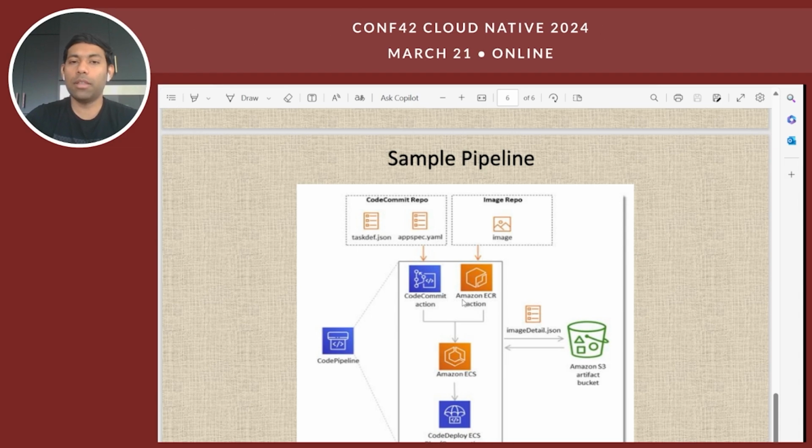We are going to look at the demo and get a closer look at it, but the bottom part is what makes up a code pipeline. The CodeCommit action and the code repository are pushed to Amazon ECS, the Elastic Container Service, which is eventually deployed via a CodeDeploy ECS blue-green action in this pipeline.